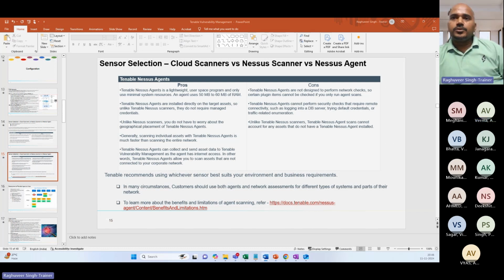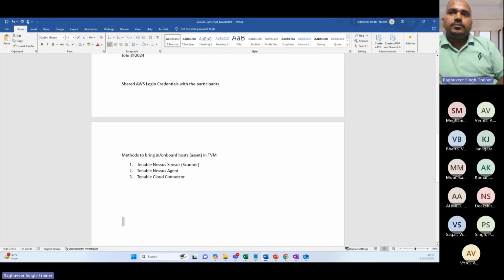So these are my three options that I was talking about. Tenable Nessus sensor, which is a scanner, a kind of scanner appliance or scanner software that you can deploy on a VM, or you can directly configure an appliance. An appliance is also a virtual machine which has the scanner software pre-configured. All you need to do is provide some basic configuration. Or you can download and install the scanner on an existing virtual machine, and then configure it. So that's what a scanner is.